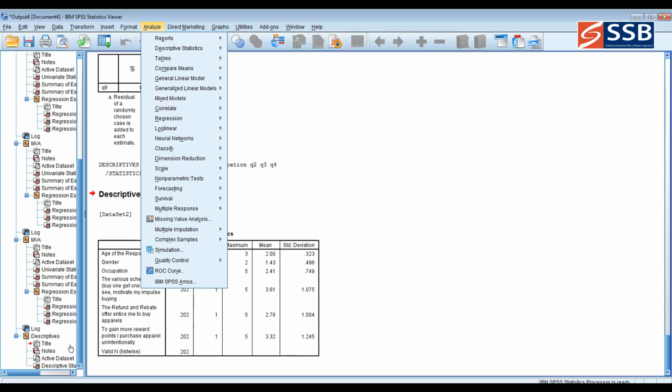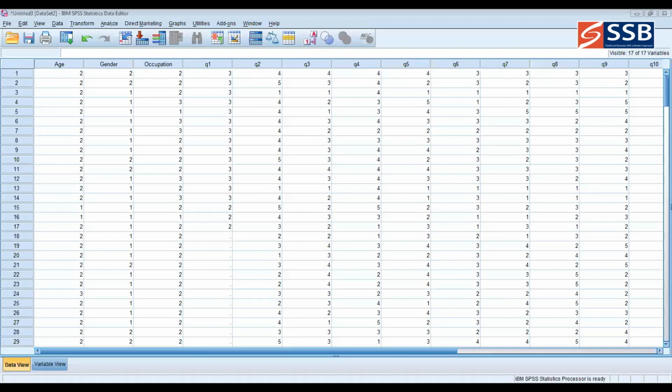I think the screen is not visible. I will be taking the data view. 1 minute. Okay. Yeah. I hope it is visible.